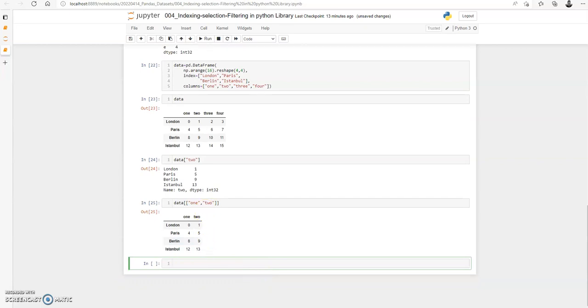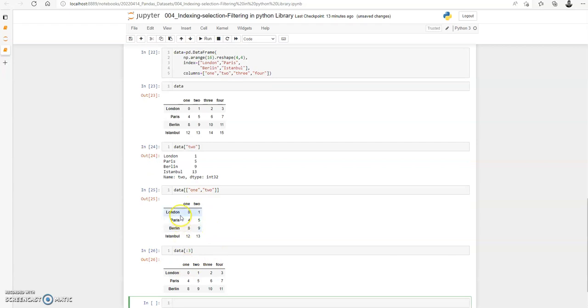And suppose I wanted to retrieve only London, Paris, and Berlin, we can use a slicing method here. Okay, data, I can simply use the square bracket and say colon and 3. For that, I'll get only the top 3. See what I will get here. You can see it here, I got the top 3 rows.